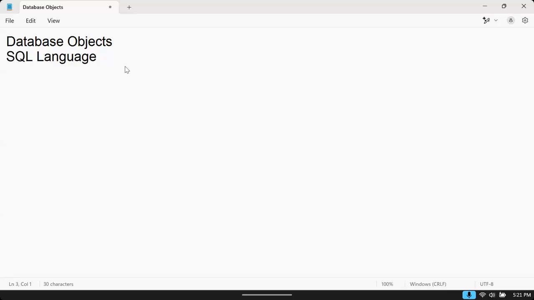And SQL language operations are categorized into three. What are those? Yeah, data definition language, data manipulation, and data control. So today we are going to see practically how we build everything.